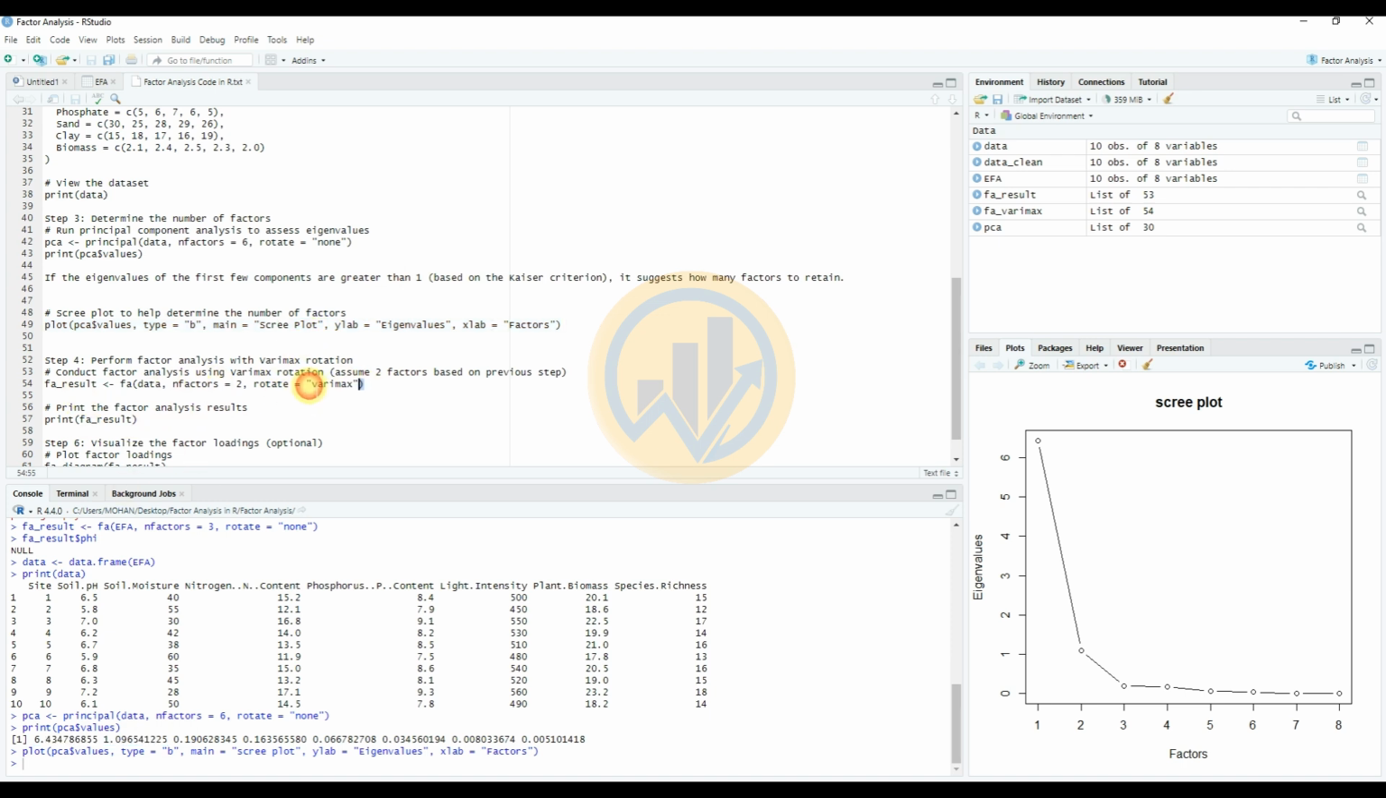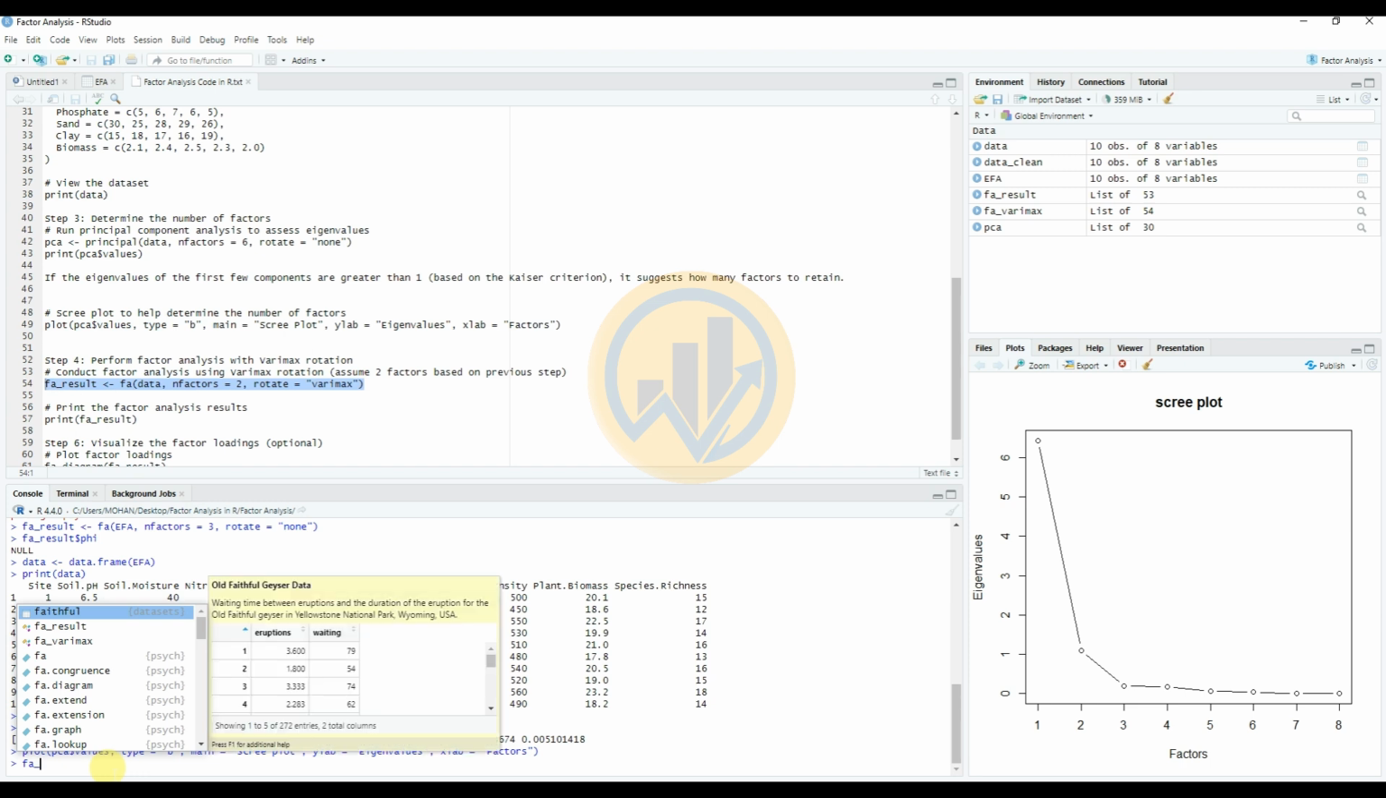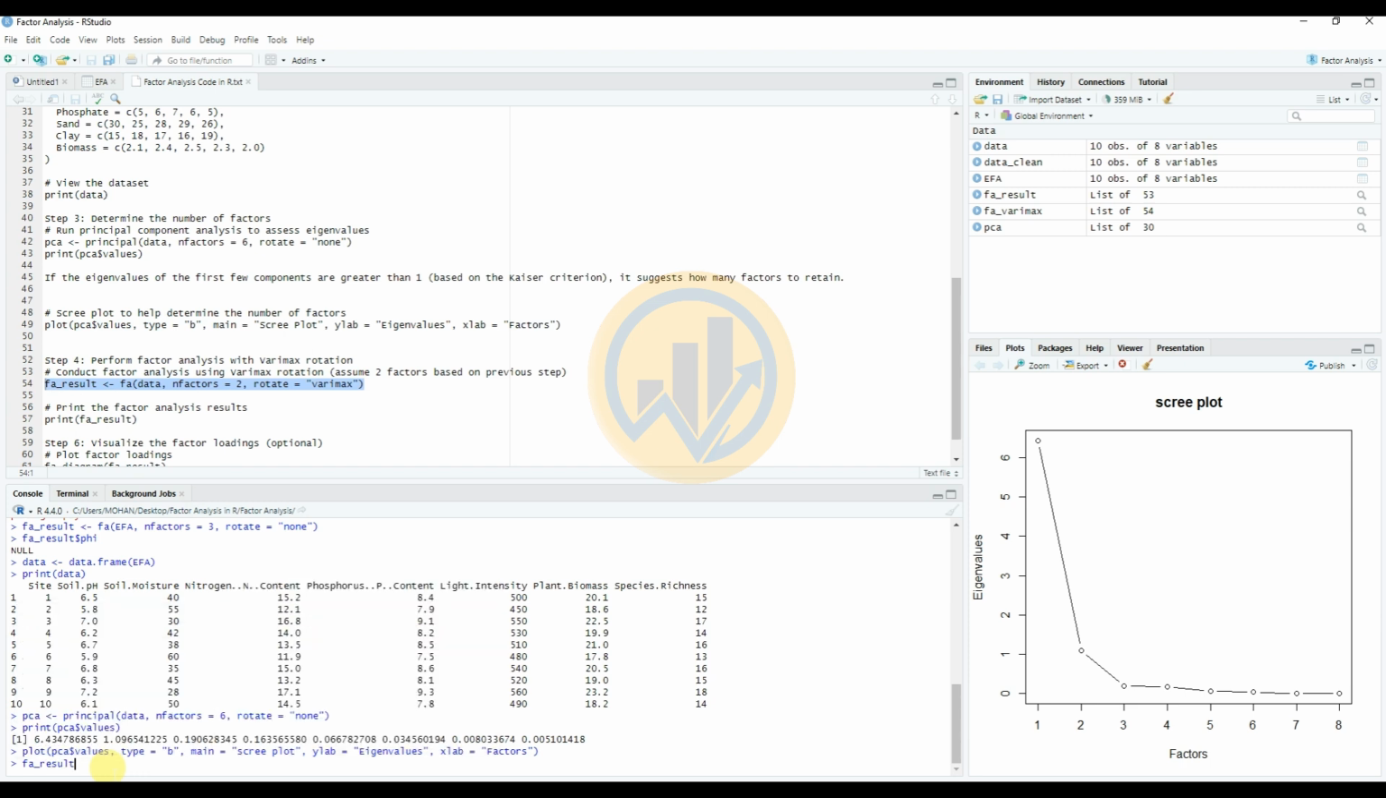So enter the command for factor analysis, the factor result, FA, open the bracket, data, select, and number of factors 2, because the eigenvalue is higher than 1, so we selected the number of factors 2. So the rotation is Varimax. Rotate is Varimax.